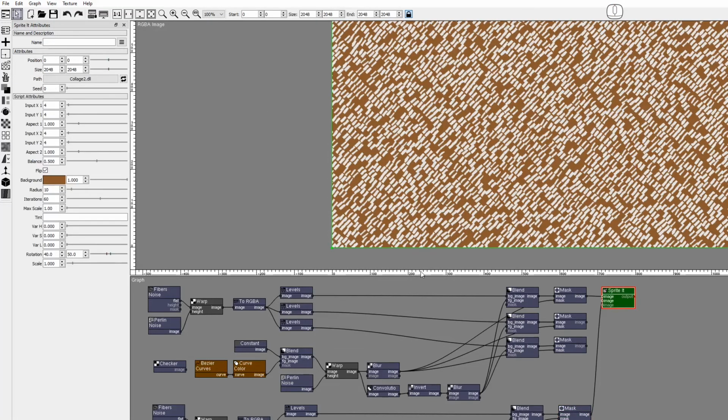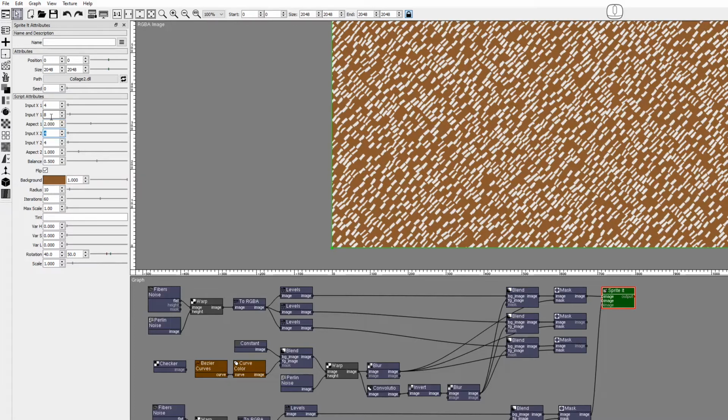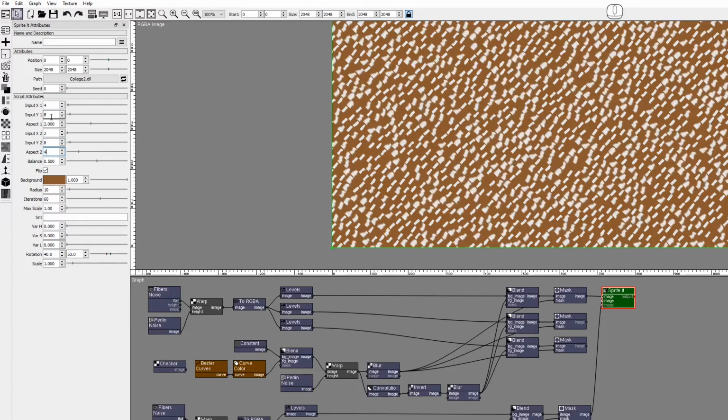In the Sprite It node, set input 1 to 4 by 8. Set aspect ratio 1 to 2. Set input 2 to 2 by 8. Set aspect ratio 2 to 4.